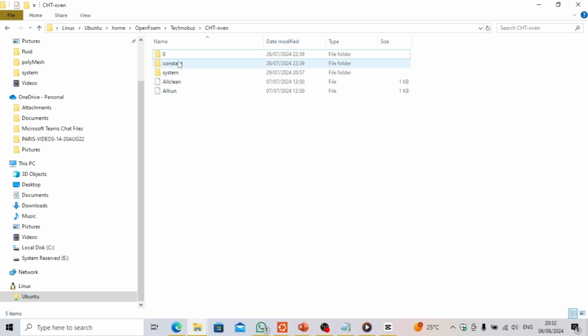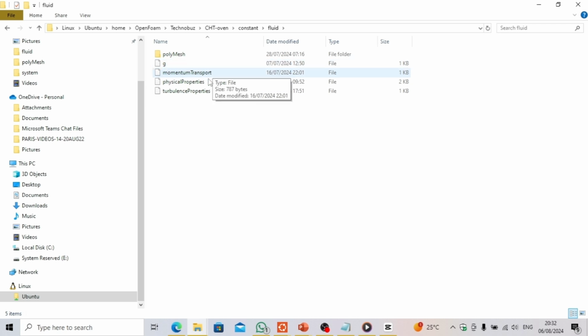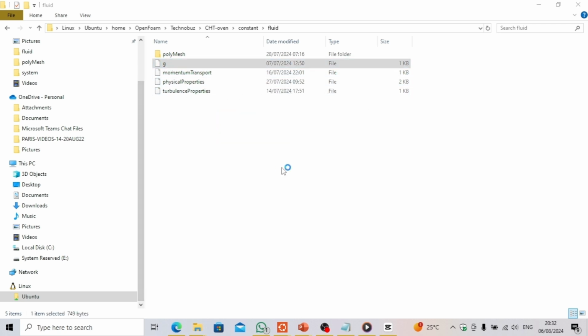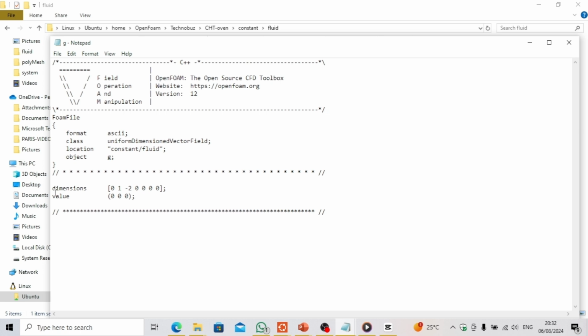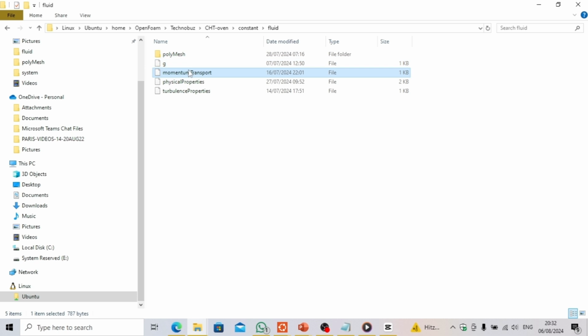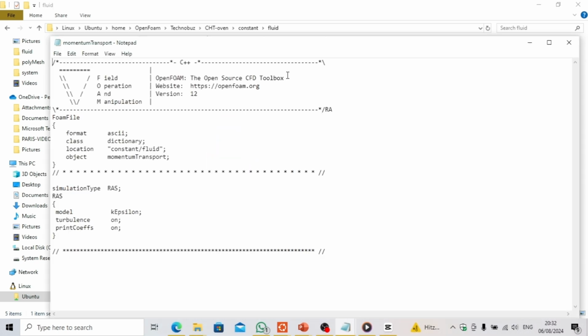Now let us update the operating conditions. So here in fluid, let us check these files once. Here we are not giving any gravity, so this is fine. Then we go to momentum transport. Here we are using the K epsilon model, so this model is updated here.